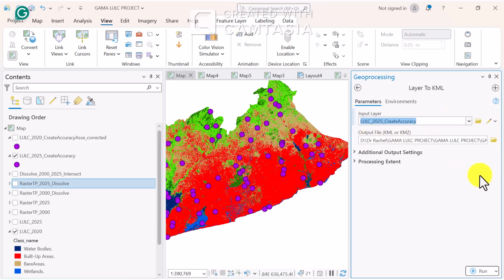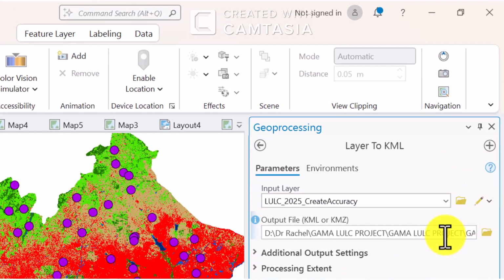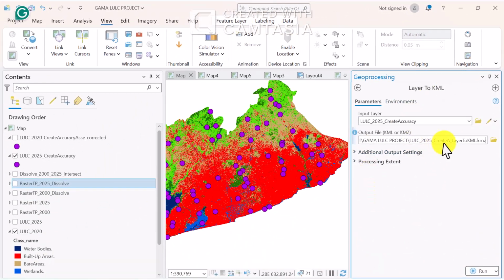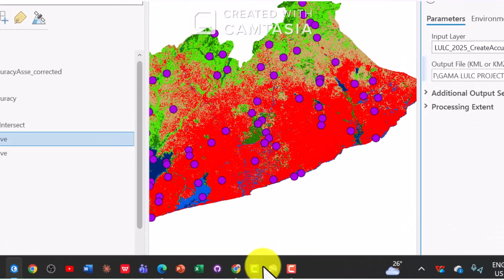So this one, if I leave it as a default, it's going to save here as Gamma project, and then you will see the final name over here. So this is the name under which my point is going to be saved. After that, you leave everything as default and click on run here. After running, you move straight to your Google Earth Pro.